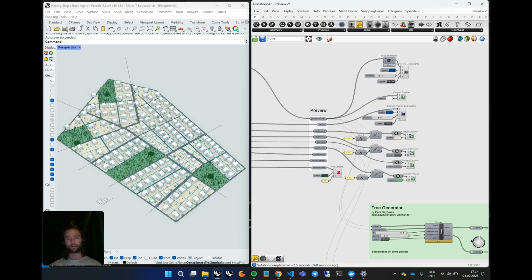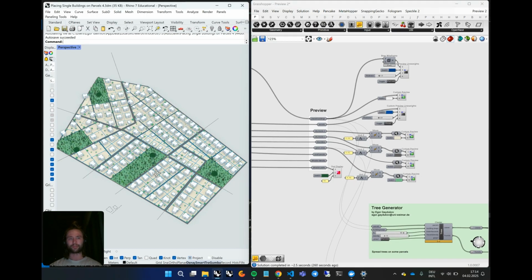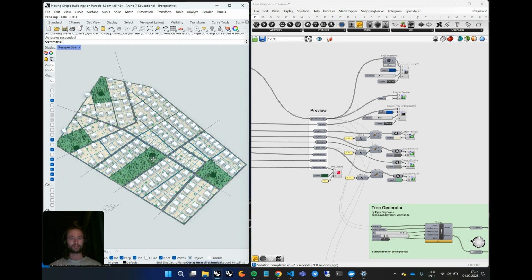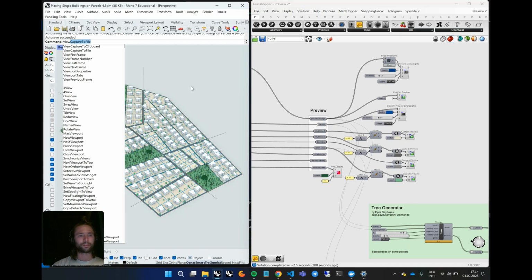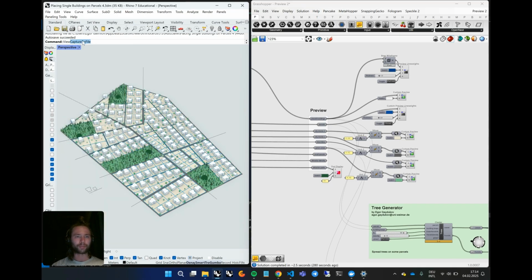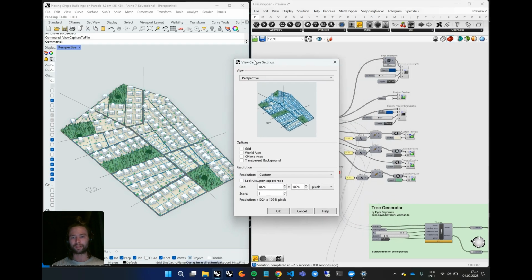And lastly, I want to show you how to export the image from Rhino. To do it, you can use a command which I completely forgot how it is called. I think it's copy to the clipboard. Oh yeah, it is called ViewCaptureToFile. So the command ViewCaptureToFile will hopefully open this small window.